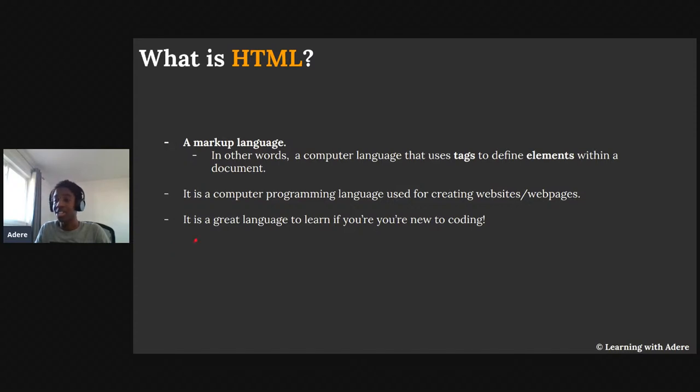And something else to know is that it's also a great language to start learning if you're just new to coding in general. So you shouldn't be worried going into HTML if you don't know anything about it, because we're going to be going from the start, and it's also not too complicated, and I bet you guys will be able to follow along. Okay, moving on.